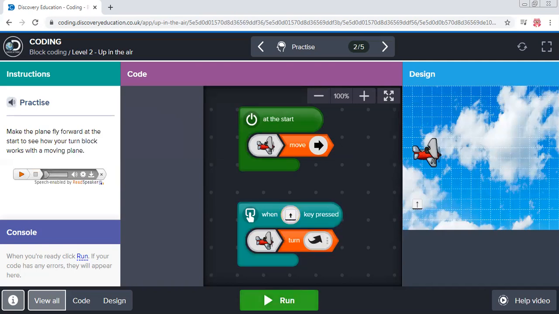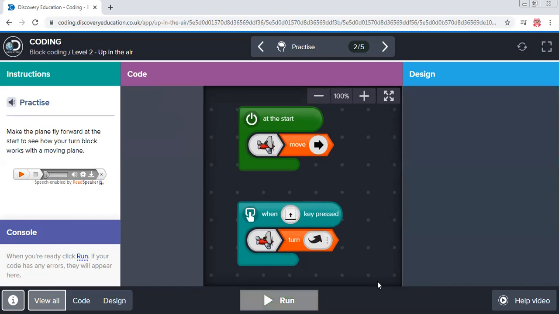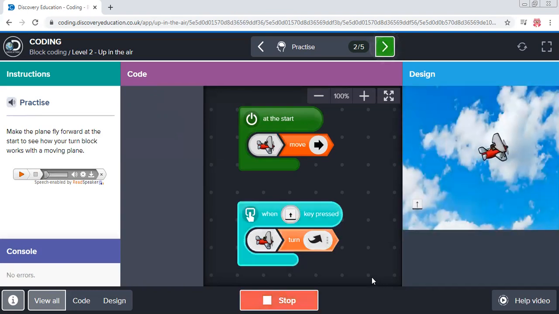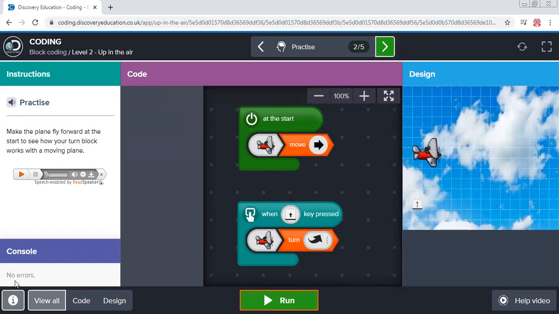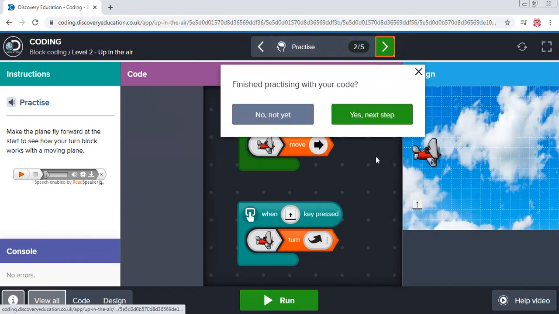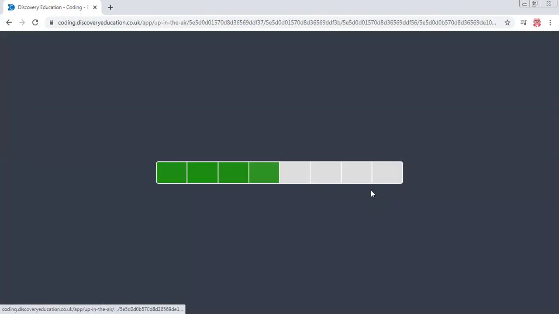Let's see if that works. There she goes, moving, and now I'm pressing the key up. Okay, and if I look over here, I've got no errors. You see that down here on the left hand side? So I move to step 3. Yes, I'm ready for the next step.